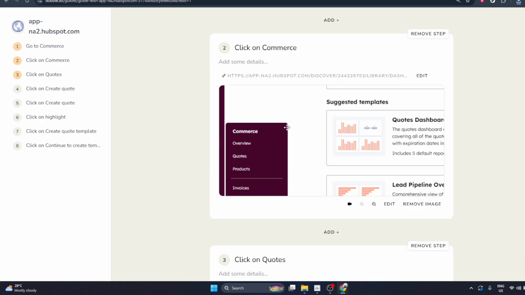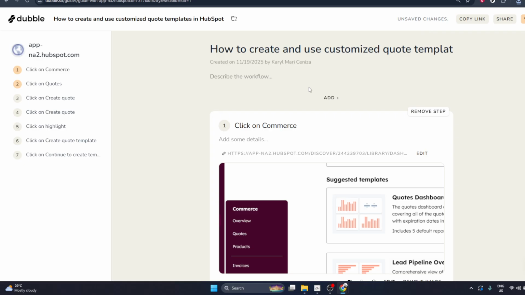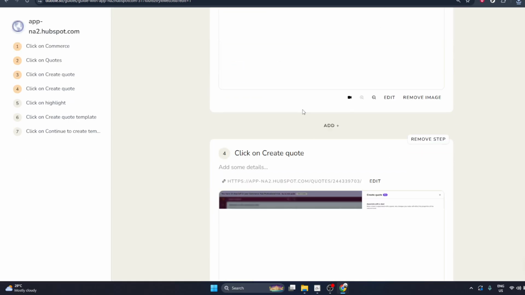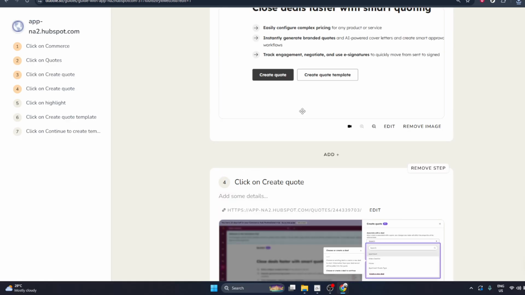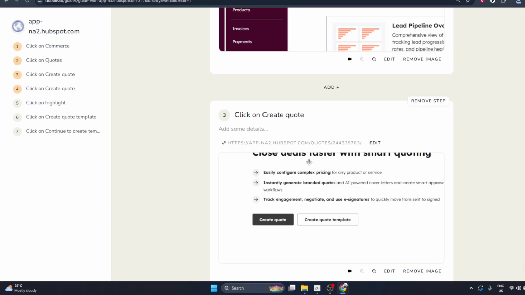Once you're in the Commerce area, you'll see several options. Here, find and click on Quotes. This will take you to the main quotes dashboard. On this page, you can see any quotes that have already been created, their statuses, and other details, but for now, we'll focus on creating something new.